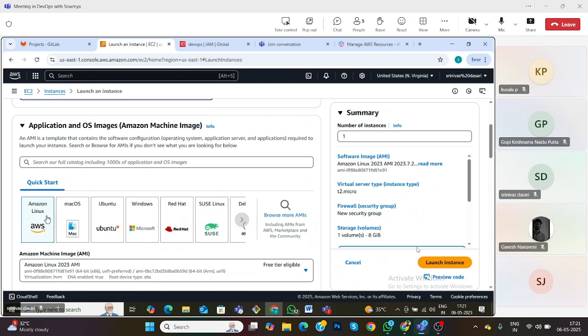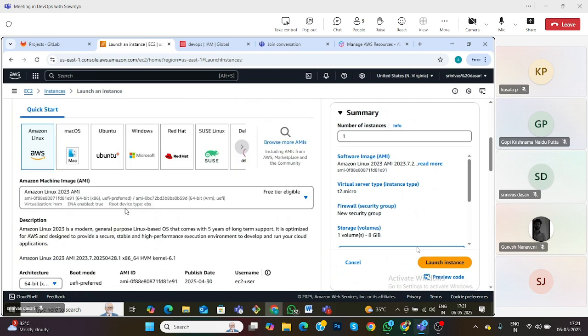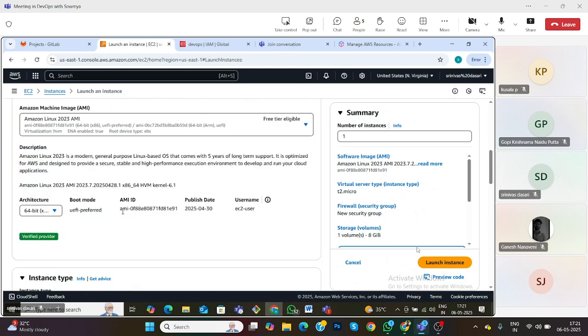Okay, scroll down. Here you can see the Amazon Machine Image, AMI, which is nothing but your operating system's machine image. A little further down you can see the architecture, boot mode, and AMI ID. So this is your Amazon Linux AMI ID. Okay. So scroll down.